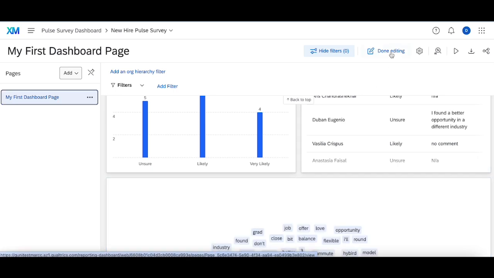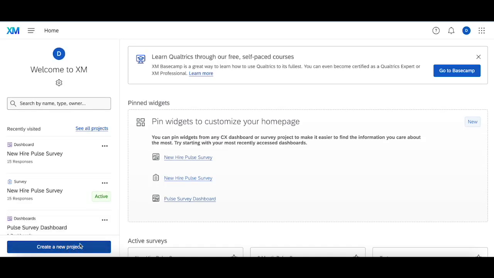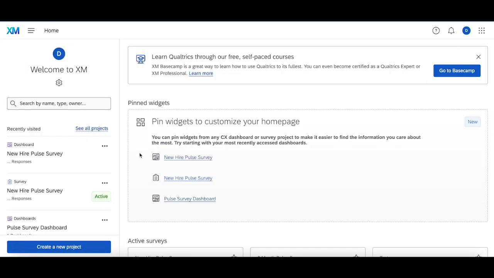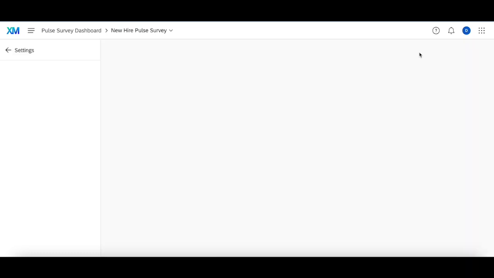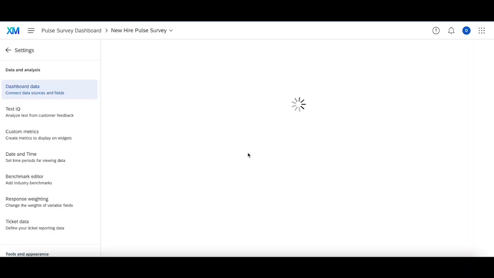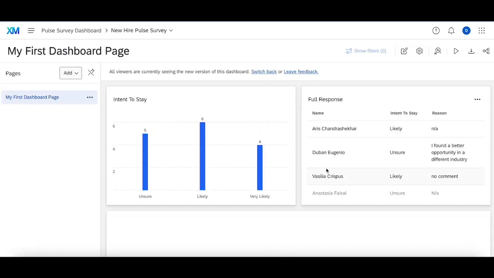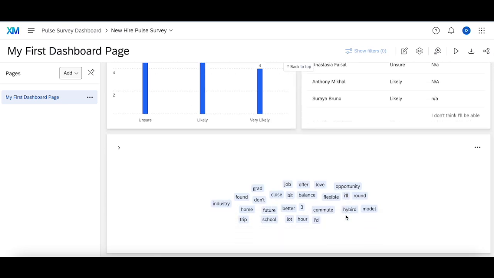To recap, what you're going to want to do first is create a dashboard. In here, you're going to create a new project, a dashboard. Then once that dashboard is created, you're going to want to add the source, which is the survey. Head here to dashboard settings to add the source. Then once that source is set up, you can just start building widgets right away so that you can present the data from your survey to all the stakeholders who would like to see it.